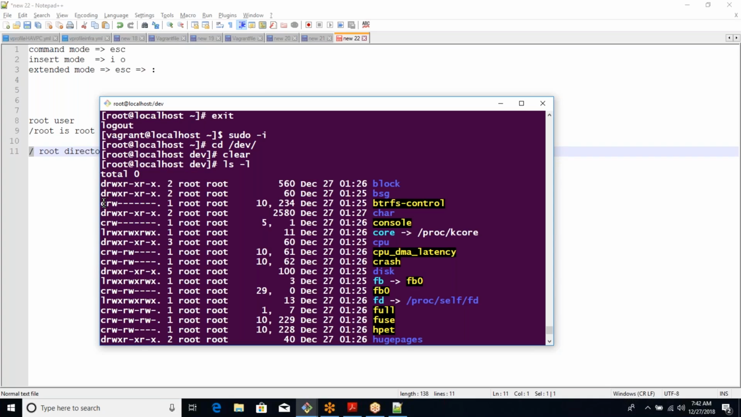D represents directory. C represents character file, like keyboard, mouse strokes, all these scanners. These are characters coming in, so such kinds of things will be recognized as character files. L is link. Link means like a shortcut, like we have a desktop shortcut that points to some original file. A shortcut is not a real file. So wherever you see L, it's a shortcut, or we call it a link.